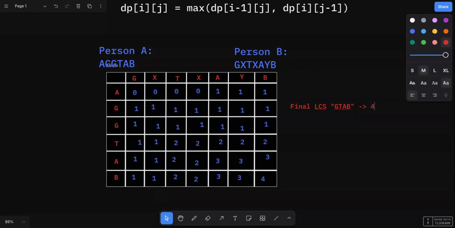And that is basically how you construct this table and fill it to the end. So now we're going to go ahead and look at the code for representing this entire thing in the next video.